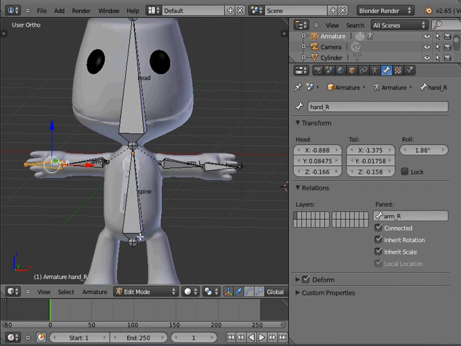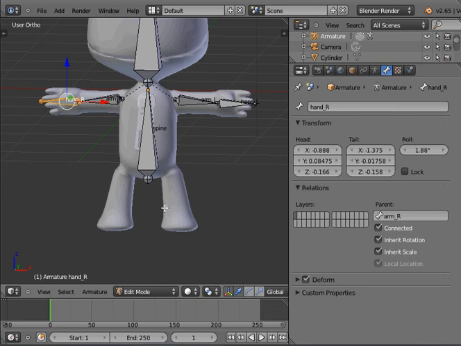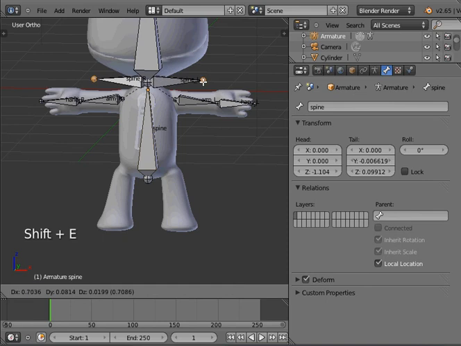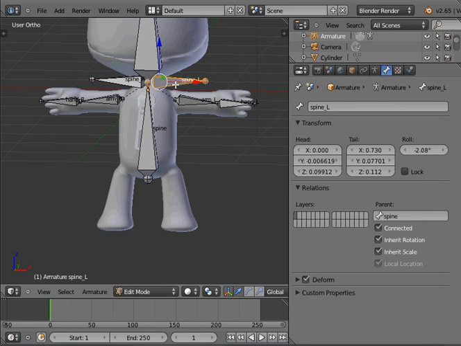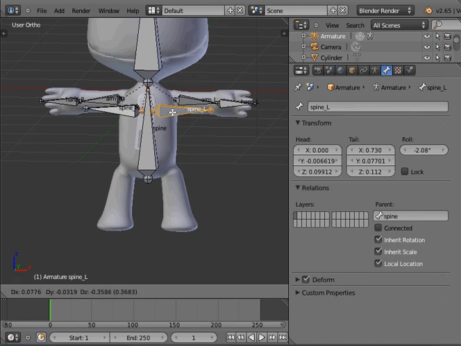Now to do the legs, similarly I don't need to give Sackboy a pelvis. So what I'm going to do is create another set of legs, then disconnect them from the spine. Now remember, if I try extruding from this root, it will not be a child of the spine, so I must extrude from the tail. So Shift E again. These are actually going to be his legs. And then if I want to disconnect those, I'll select one, Alt P, disconnect bone, bring it down to here.